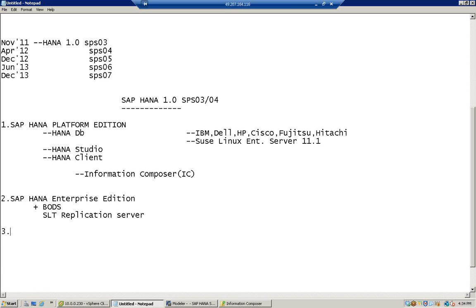And then there is one more edition of HANA called HANA Enterprise Extended Edition. As the name suggests, it's an extension for the Enterprise version. So whatever you have in Enterprise, all of it will be available for you, along with one more replication technology called Sybase Replication Server. So these are the three different editions of HANA which we get with SPS 03 and 04.